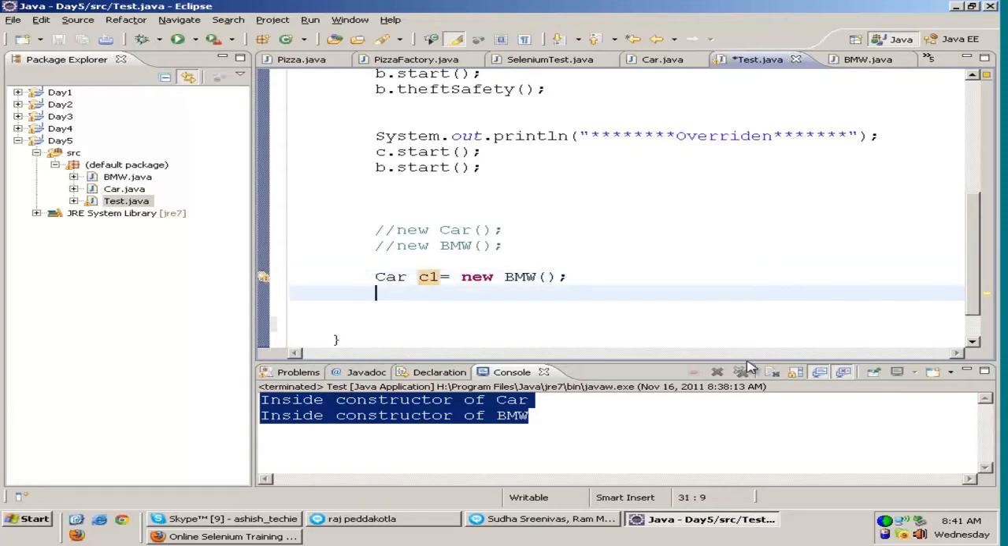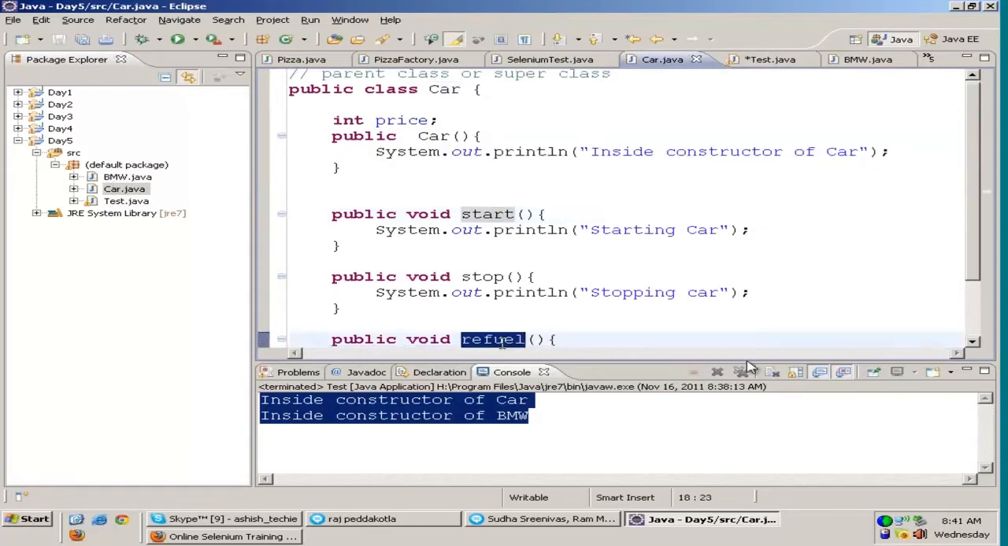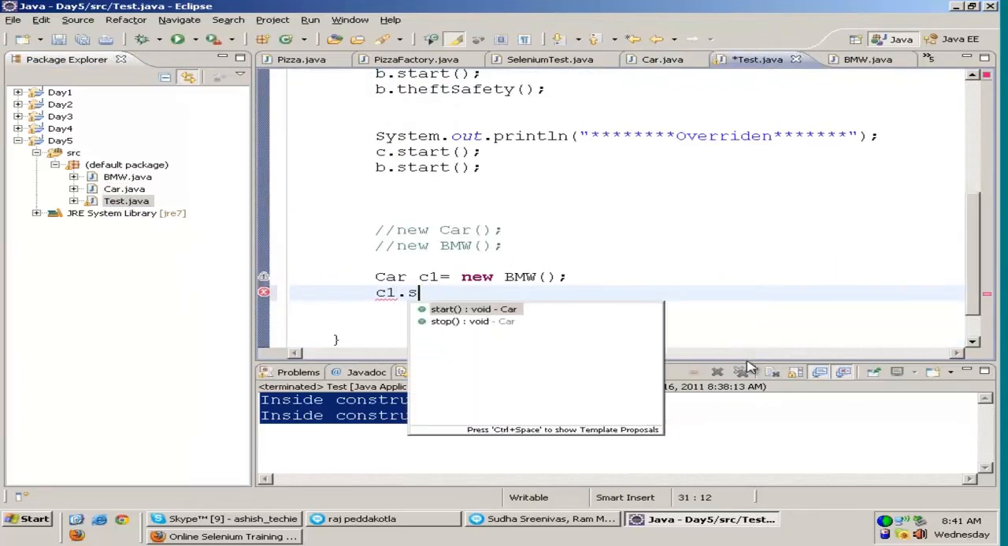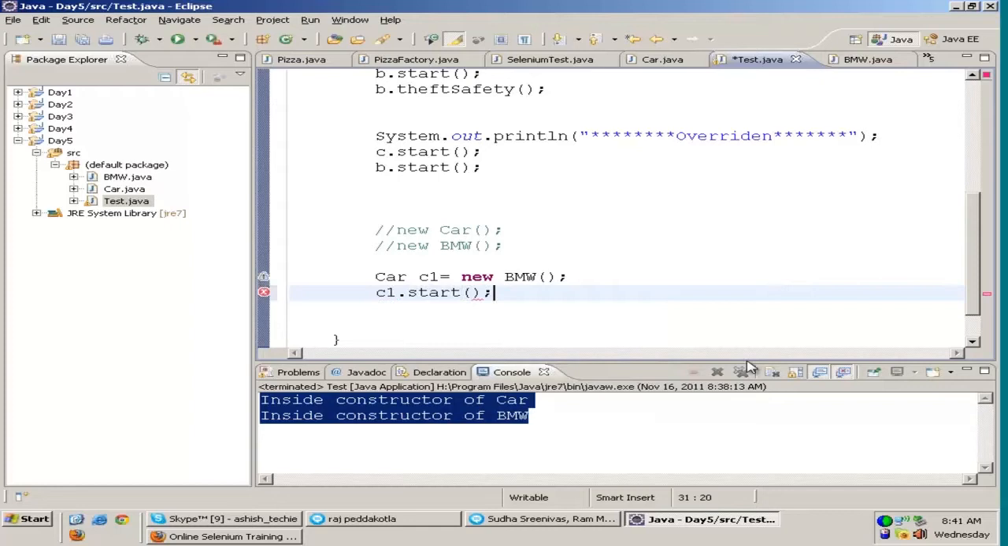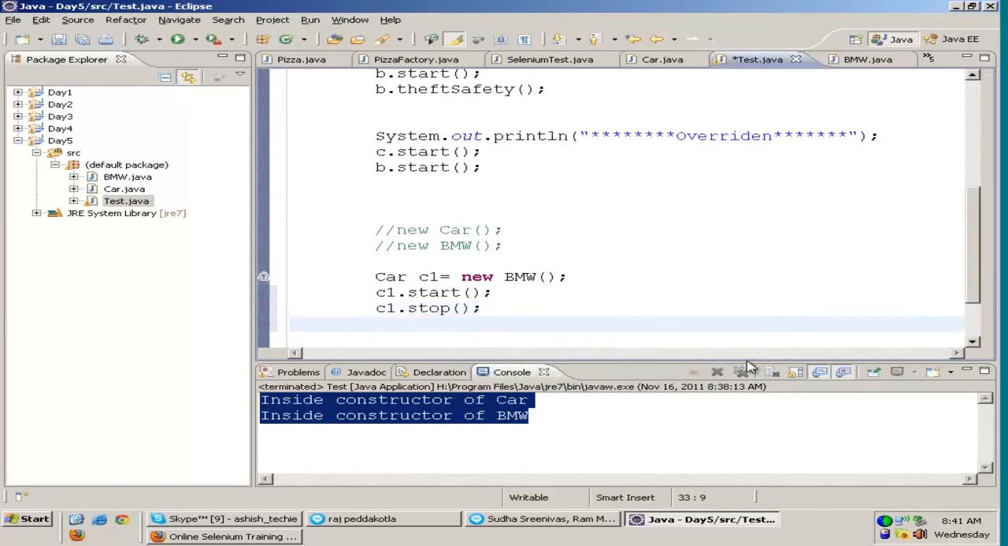What all functions can we call? In the Car class, I have the functions start, stop, and refuel. So can I call all three of them? Let's see that. If I write C1.start, I can call it. C1.stop. Obviously, when I can call the start function, I can also call the stop function. And C1.refuel, I can also call that.